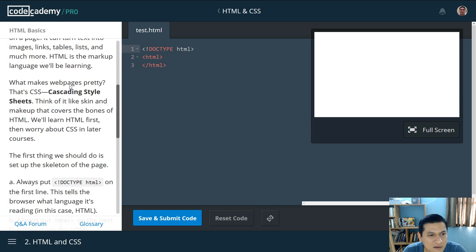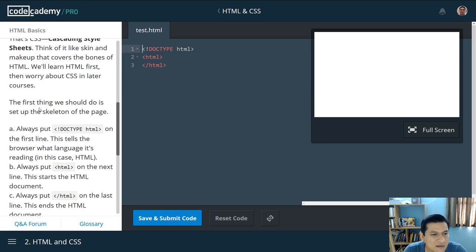What makes web pages pretty? That's CSS, Cascading Style Sheets. Think of it like skin and makeup that cover the bones of HTML. We'll learn HTML first, then worry about CSS in later courses. The first thing we should do is set up the skeleton of the page.